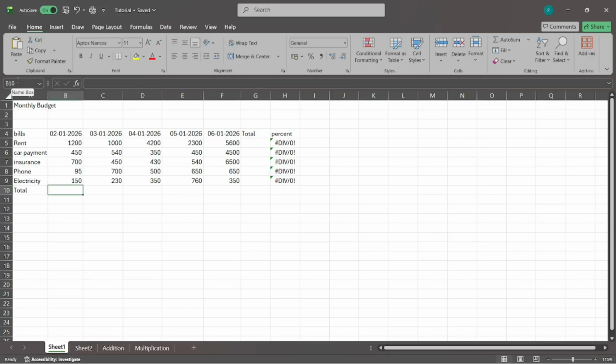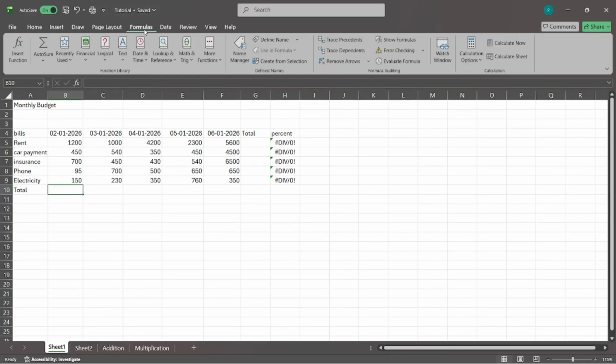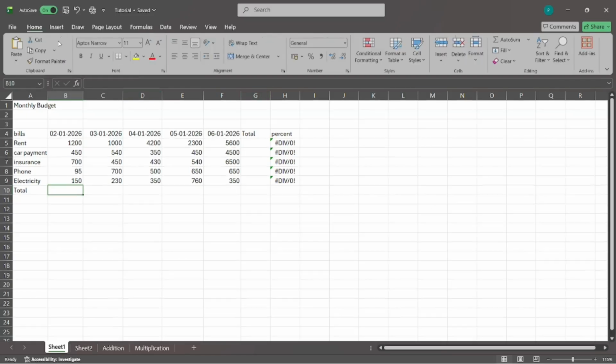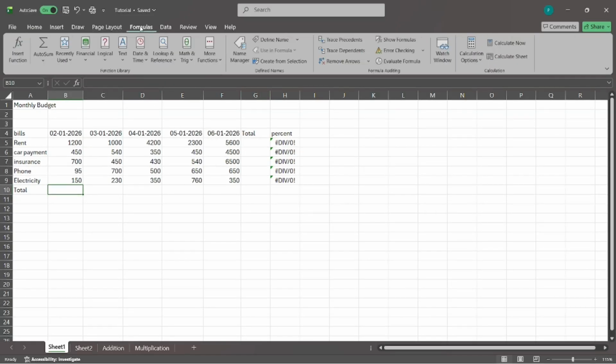There are two ways to create the function. You can either manually type it using =SUM(B5:B9), or you can use the tools available in the Excel ribbon. To do this, go to the Formulas tab and locate the Function Library. This is the Function Library, right here.